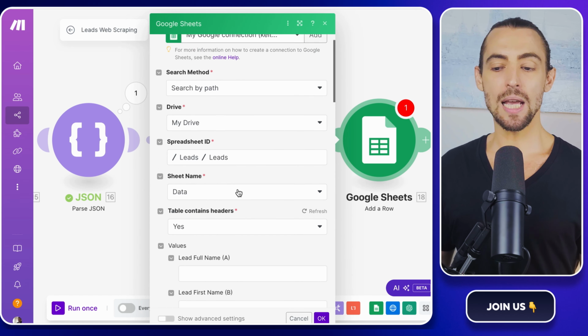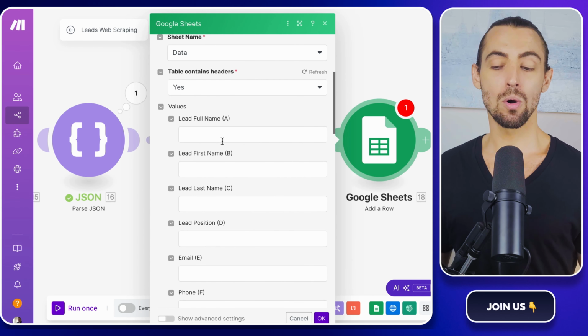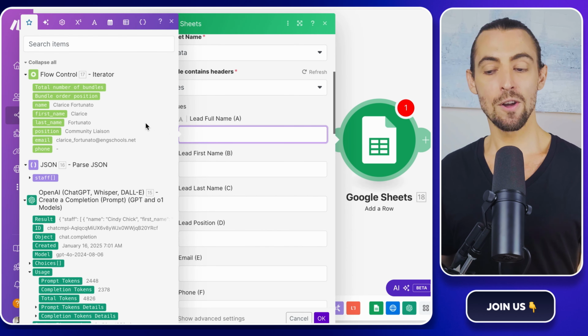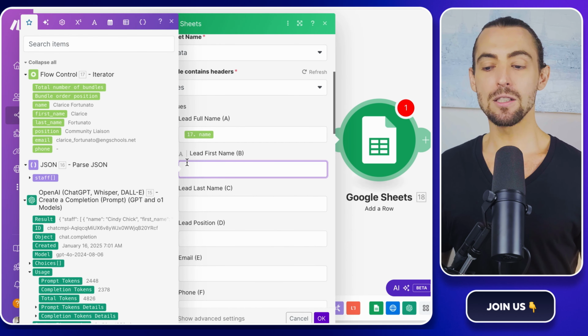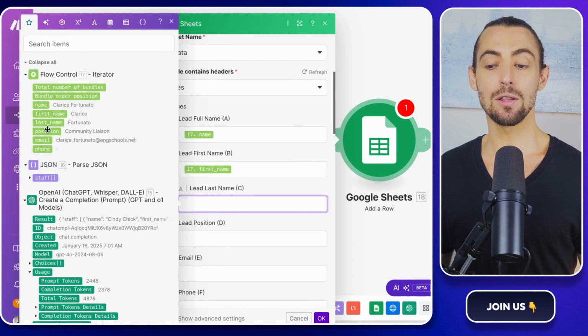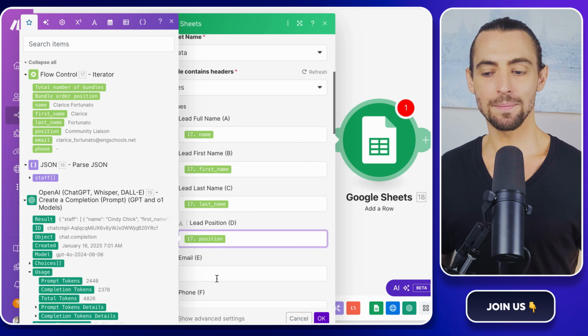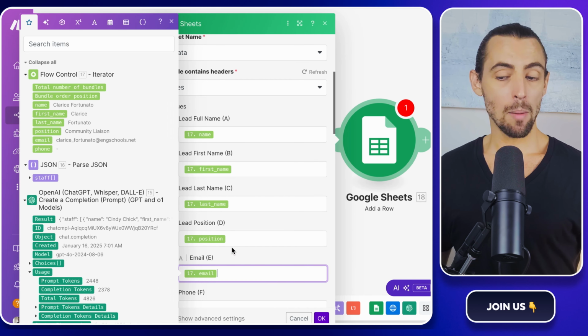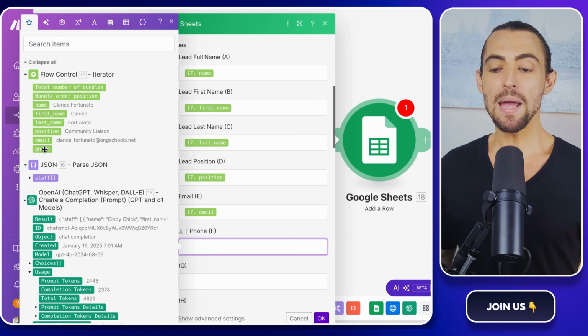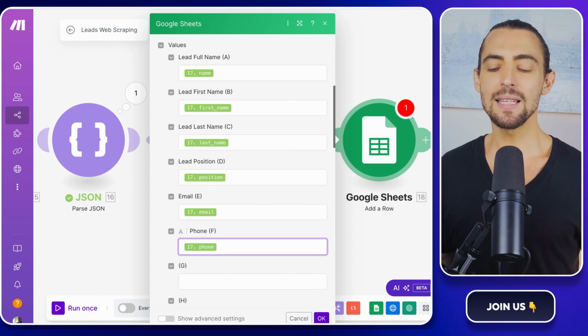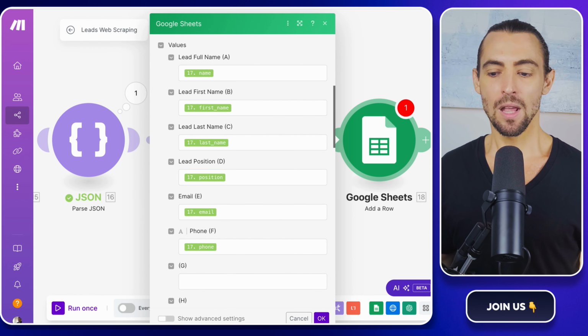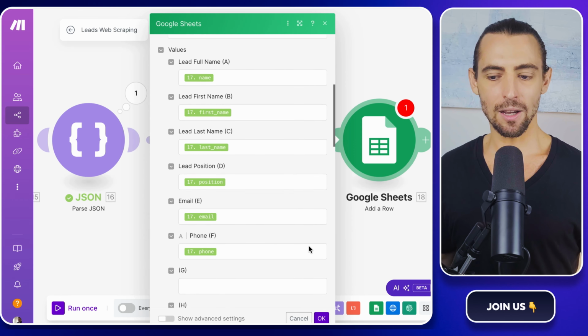Now map each data point from the Iterator module to its corresponding column in Google Sheets. For instance, map the lead's full name to the name column. Split the first and last names into their respective columns and add phone numbers and emails where they belong. If you have extra details like job positions or company names, make sure to map those as well. This step is like filling a form. You're plugging the right info into the right fields. Once all the fields are mapped, save your settings by clicking OK.